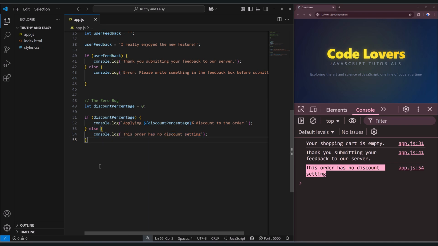This shows that while Truthy Falsy checks are amazing for many situations, they aren't perfect for cases where 0 is a meaningful and valid value. But don't worry, in a future lesson, we will learn about logical operators, which give us the tools to fix this exact problem and write more robust code.